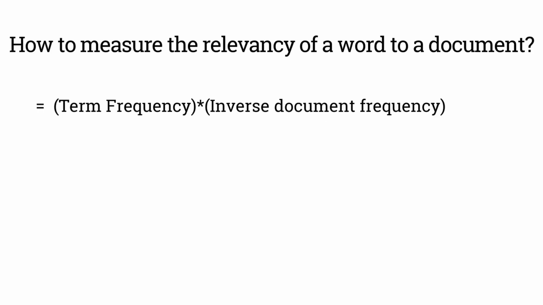How to measure the relevancy of a word to a document? Well, all we have to do is multiply the two terms that we just learned, the term frequency into the inverse document frequency.